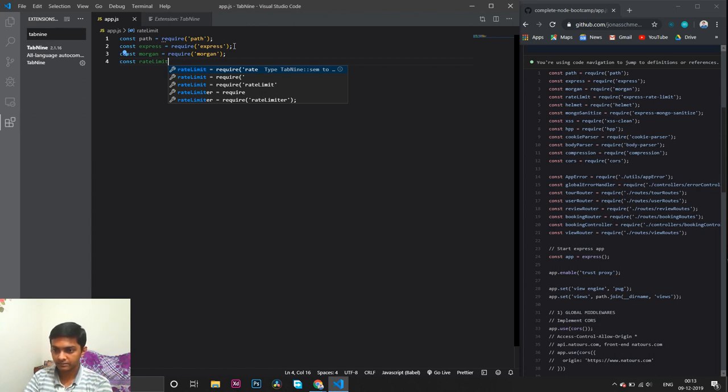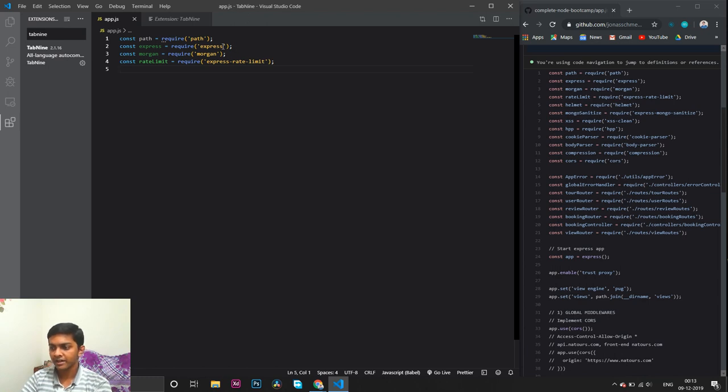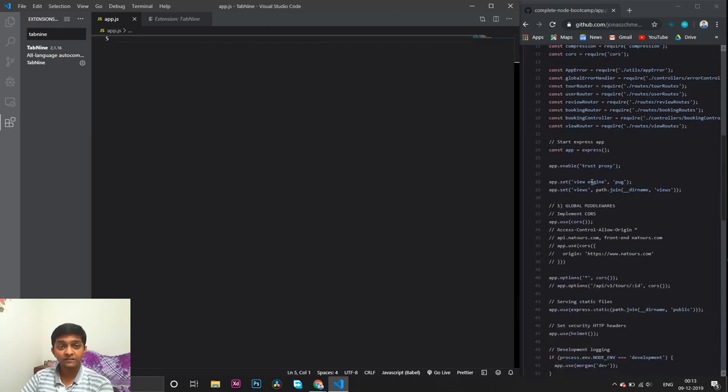Rate limit is equal to require express. You can just type it out. Express rate limit. So far it has been really good.